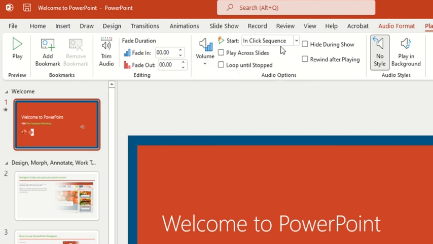We also have the option to how we want the sequence to start, if we want it to play across all slides, loop until stop, if we want the icon to be hidden. So once we enter slideshow view and presenting to an audience full screen, we can actually want to go ahead and click this. That way it hides the icon from the audience.